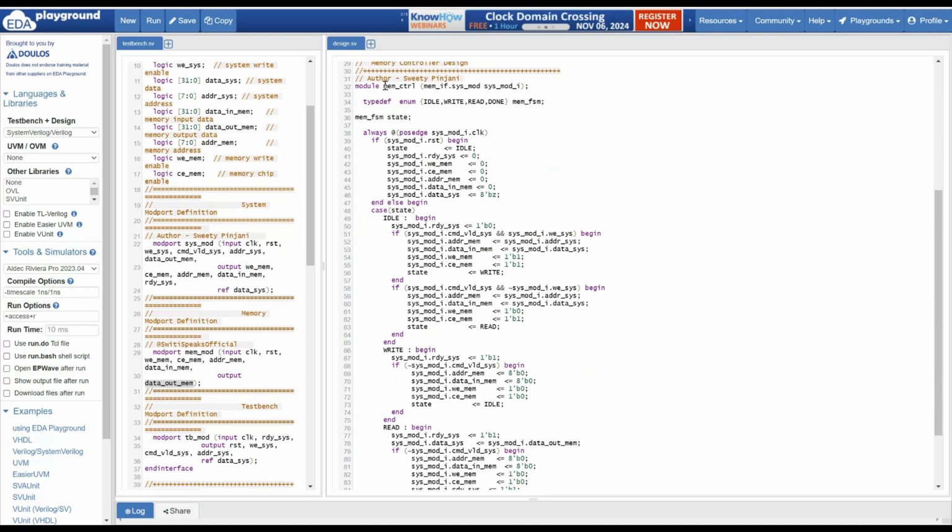Here I have a module named memory controller. And here also I am passing a mod port. Which mod port? Now this is for the system. Memory controller is the system. So here if you see, the mod port which I am passing is sysmod. Here this is the particular mod, sysmod. Here we have certain inputs, we have certain outputs, and we have a ref.